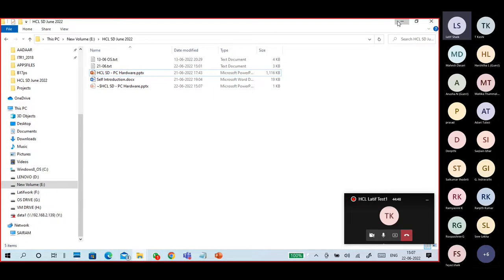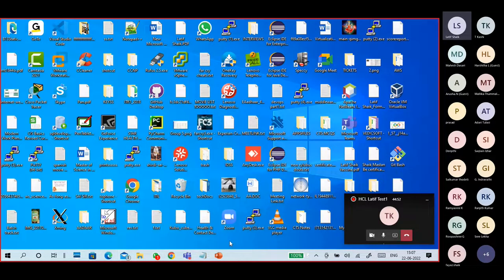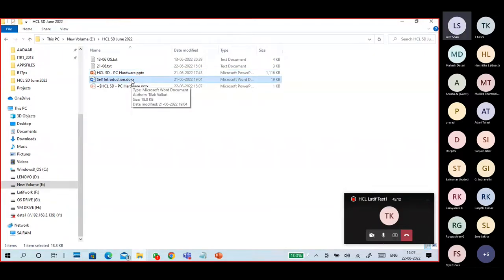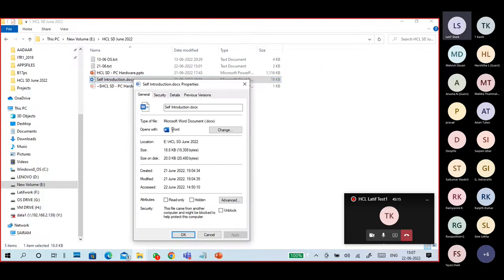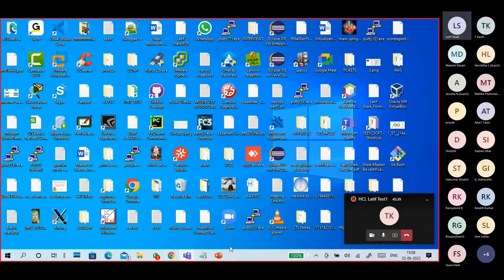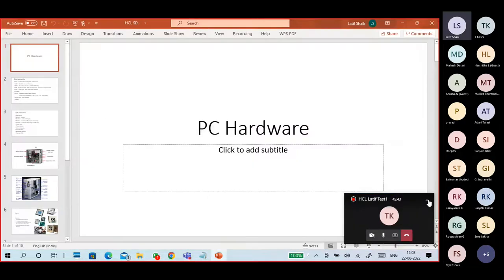So a document may open with a different application than your actual application. So what to do? Change its default. For example, this is a .docx. If you go to properties, if I open, it will open with Word only. If I change it to open with WPS Office, or a PDF reader, or Google reader, then it will open like that only. So this is how to change the default. Understand? Small point.